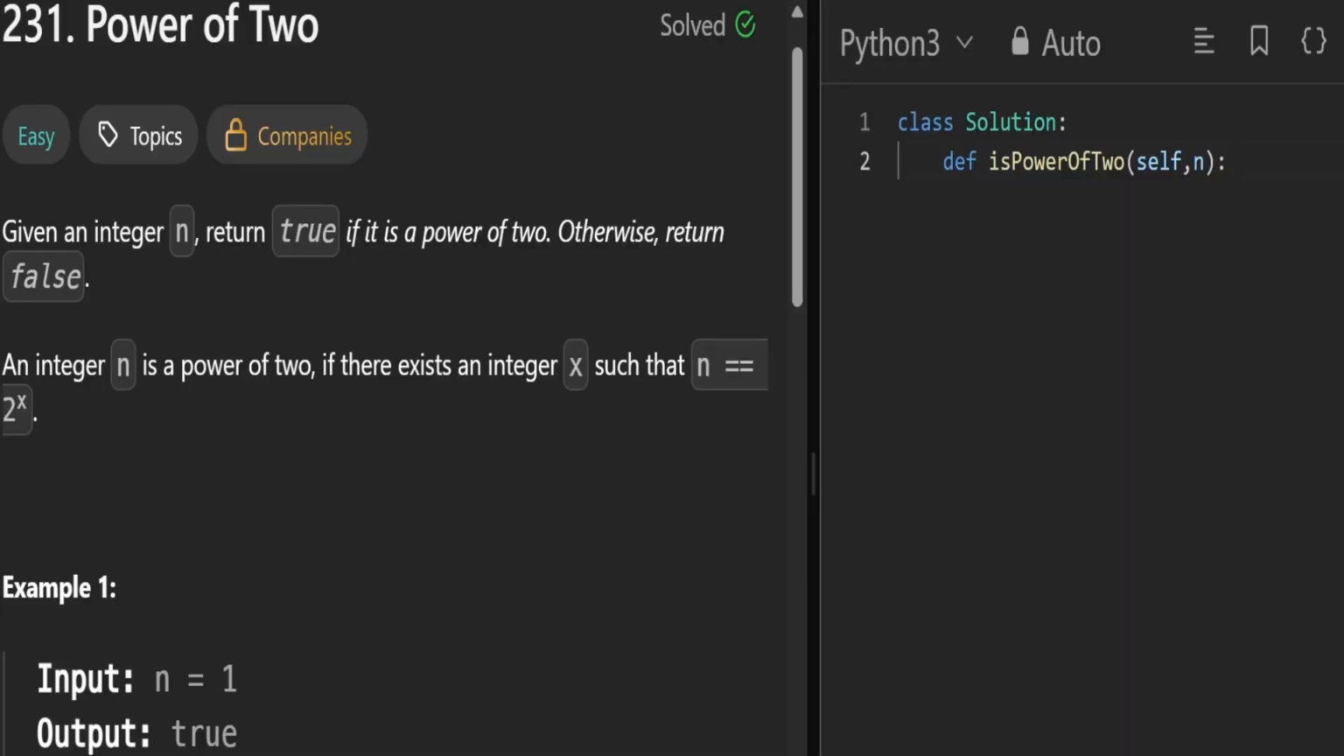Good day, everyone. Welcome to another solution walkthrough on LeetCode Simplified. I'm Alan, and today we will examine 3 methods to solve LeetCode 231, Power of 2.